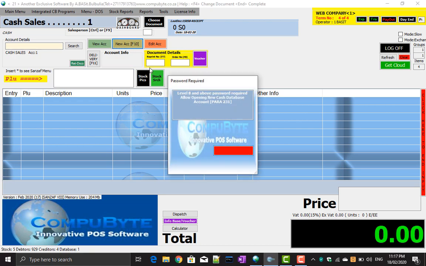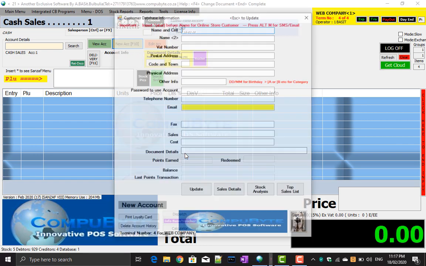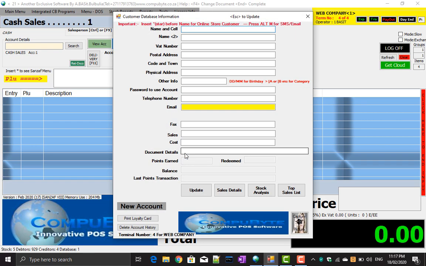account for the customer. You put your access code in there and you put a star. This is important. You have to put a star and then put the customer name. It tells you insert star before name for online store customer. Now just say the person's name was Joe Soap, and you put his details in there, Soap, S-O-A-P, and then you can put in his email address or whatever you want for your database, and a telephone number. Someone put b@786.co.za, and then the telephone number is 082410477, and I just update.